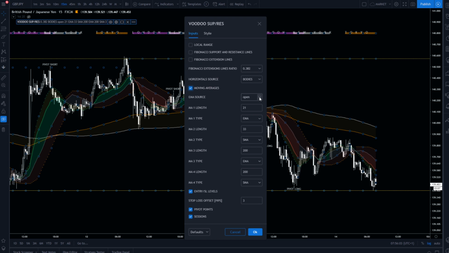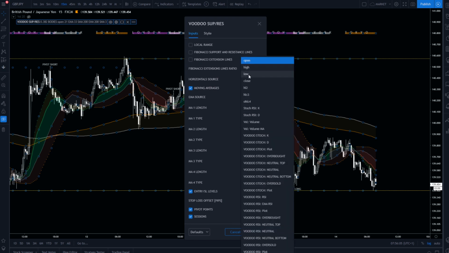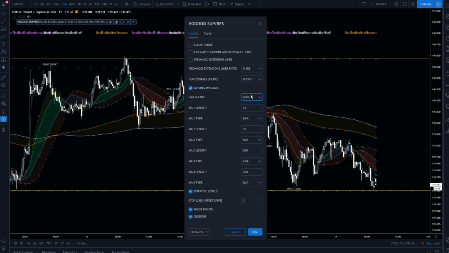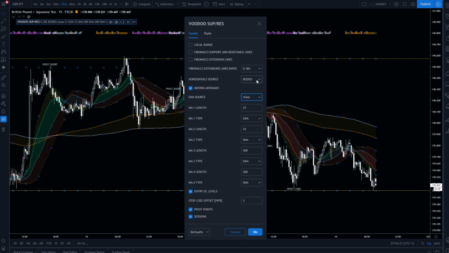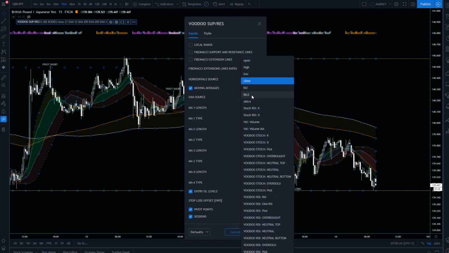You can change the source of the moving averages. By default it's open, but to avoid repainting, and if you want to base some alerts on it, you can switch to close. It will wait for the candle to close to form the moving averages.